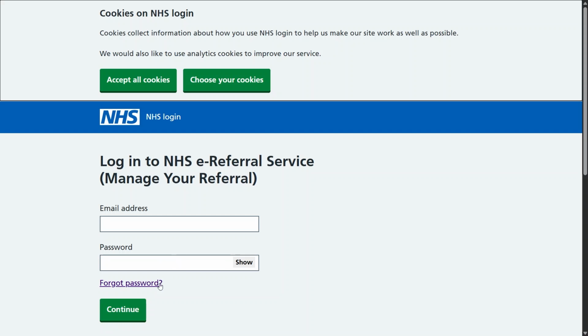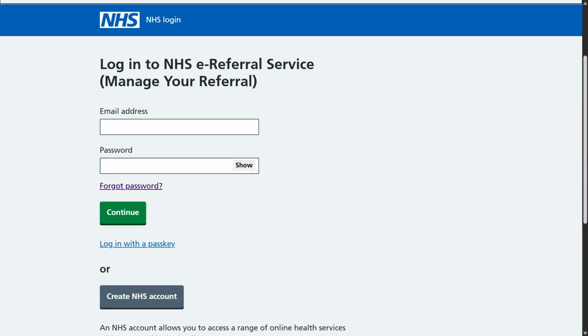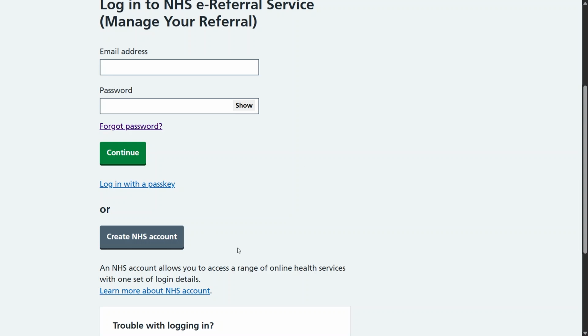The website is designed to be accessible for all users, and the Manage Your Referral accessibility statement explains the improvements being made to enhance your experience. You can also use the NHS app to manage appointments. The app offers additional features, including health advice, repeat prescription orders, and access to your GP health records.